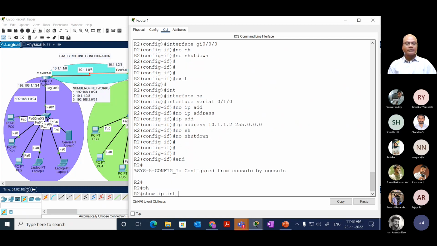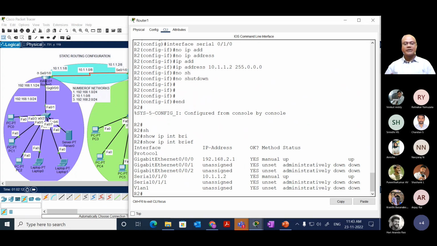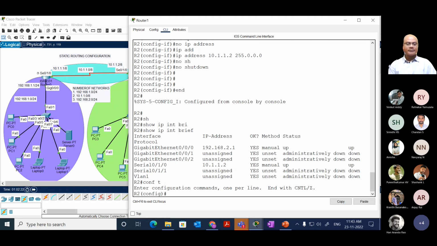Show IP interface brief. First check before going for DHCP. So as per the diagram, we have given the IP address or not first. Okay, so now you configure the DHCP.